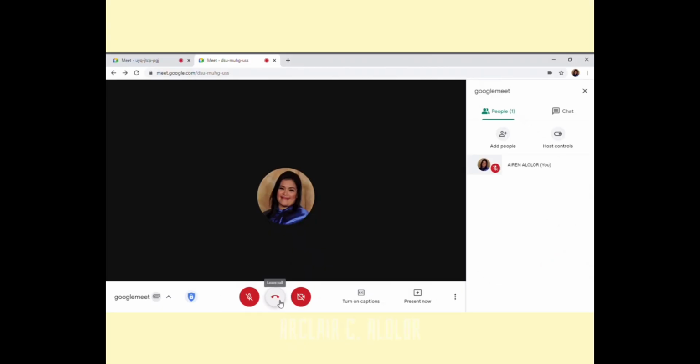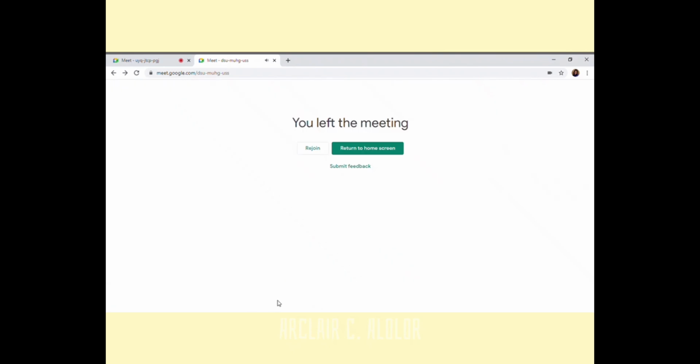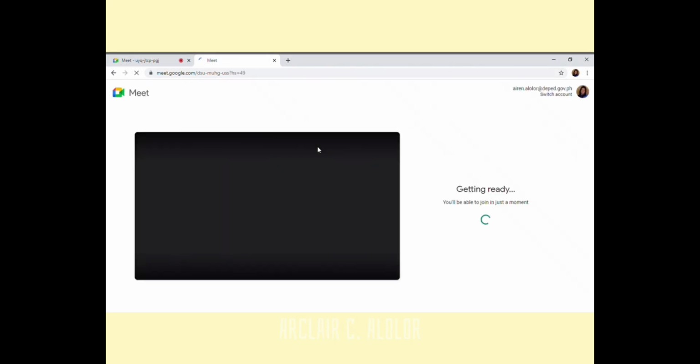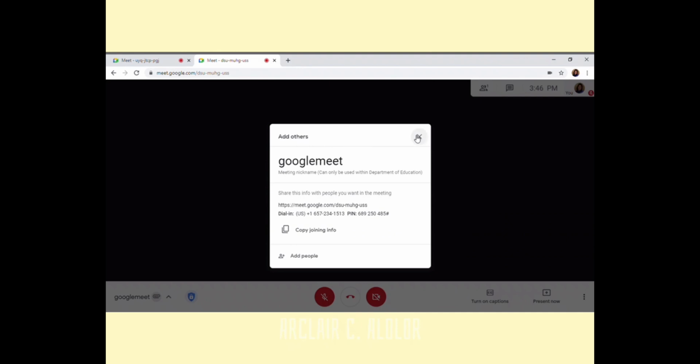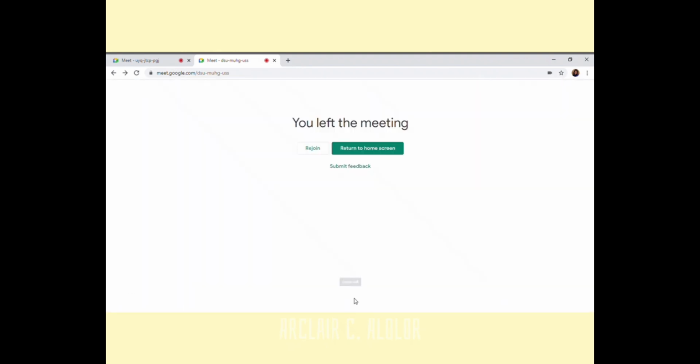If ever when your meeting is done, you can simply end the call by clicking this. And as you can see, there are 2 options that will be shown once you end the call. Here is rejoin, because when you leave the call, it will still continue for those who are still there. So if you want to go back, you can just click this because maybe they are still discussing some topics or something they want to talk about. Here is go back to home. It will lead you here.